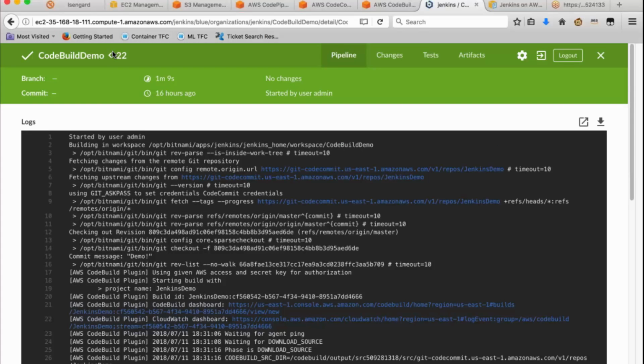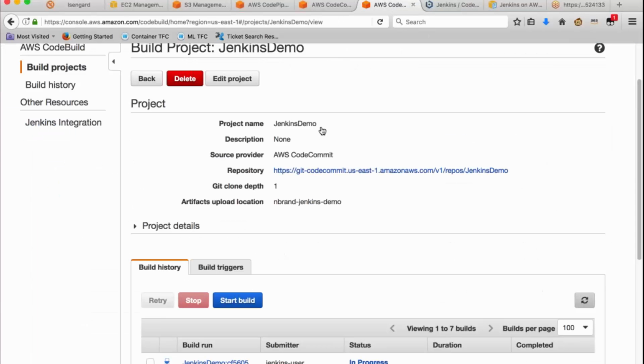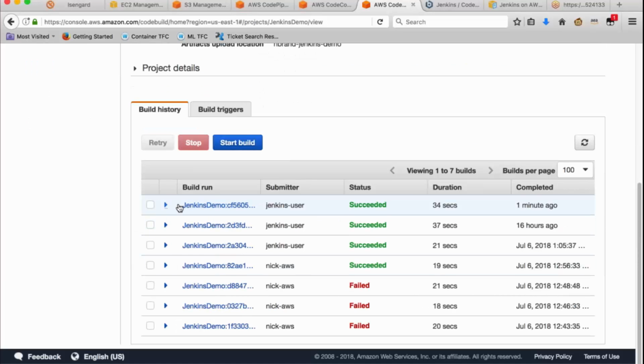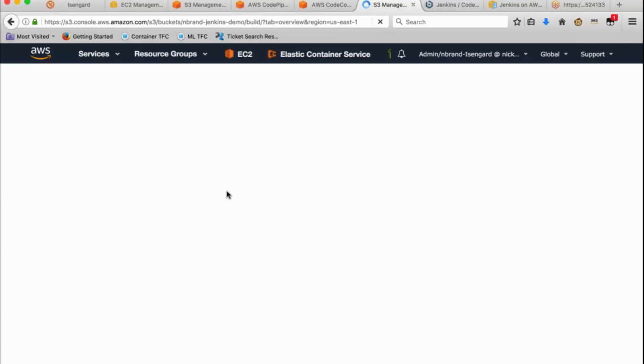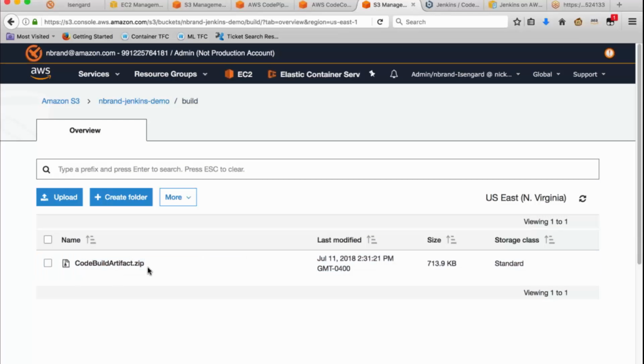All right, so let me go back. And I'll go back to Code Build, and I'll refresh. And you can see it succeeded. And again, we can go to the logs, we can go and look at the artifact, or we could click the link there as well. And it takes me right into the S3 bucket. And this is the code build artifact, which was just built a few seconds ago in a zip file. Okay, now that was Jenkins working with Code Build, very, very easy.